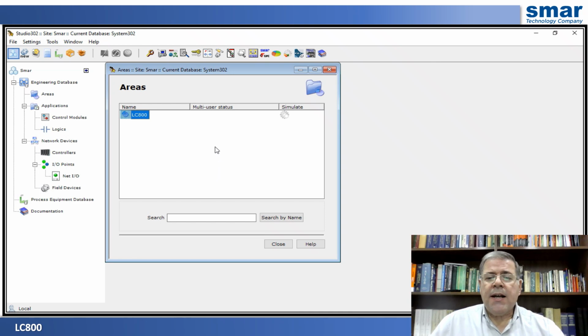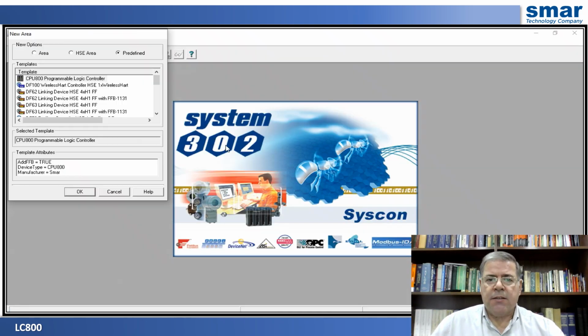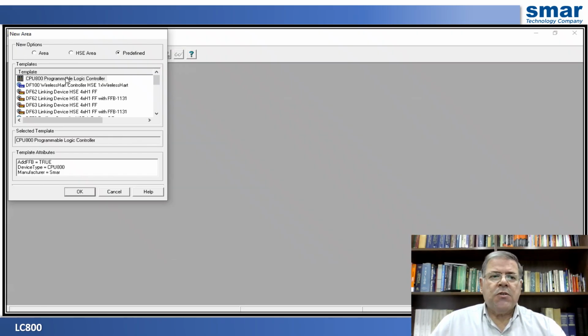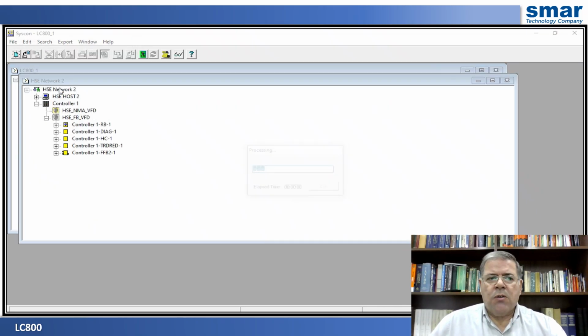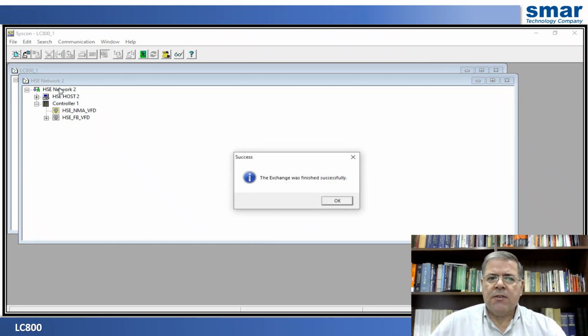Then go to Areas, right-click and create a new project. You have the option of taking a predefined LC800 project. Enter the name of the project, and we'll have the project already, with our ladder block available for our initial configurations.